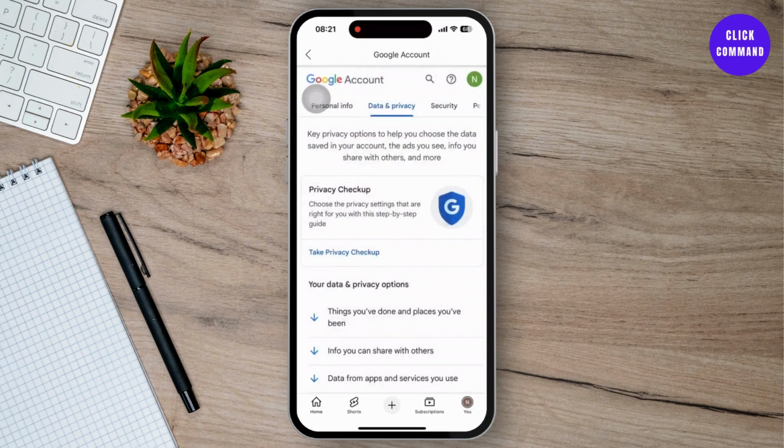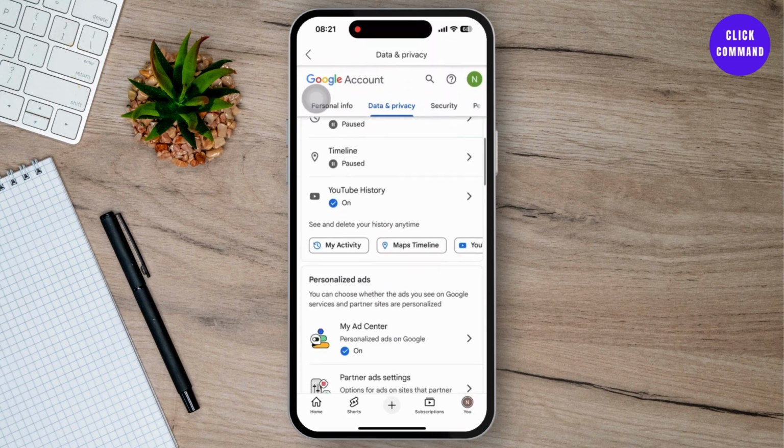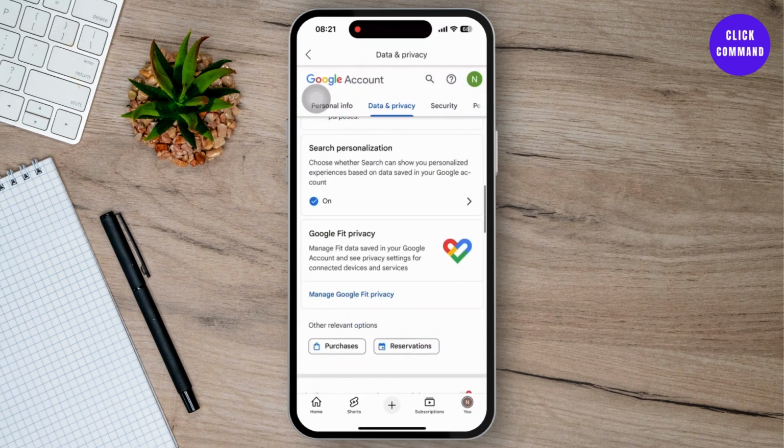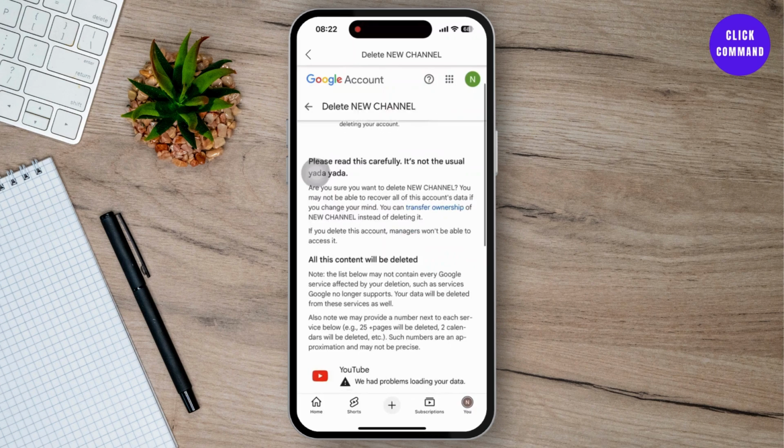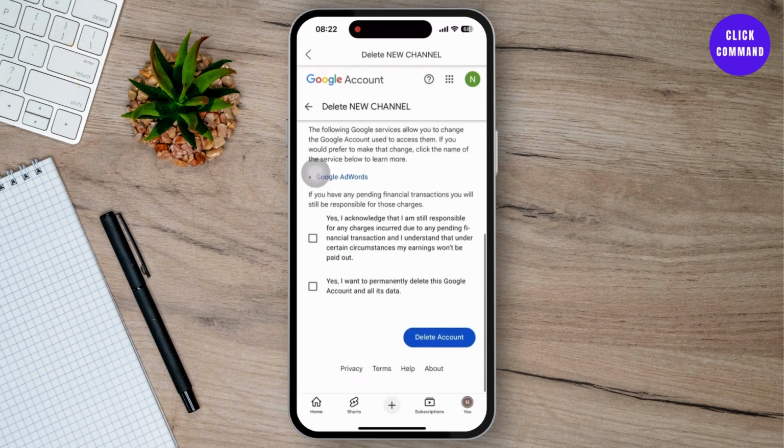Once you tap on the data and privacy, scroll down till the bottom and tap on the delete your Google account. Now follow the on-screen instructions to delete this account.